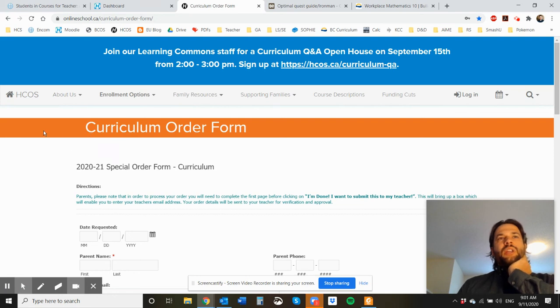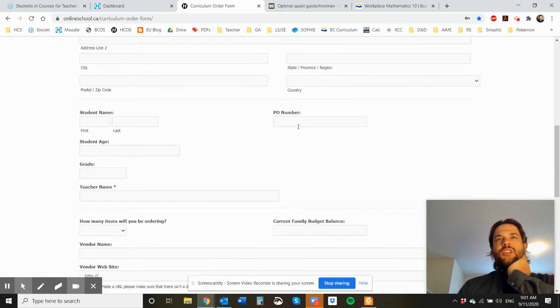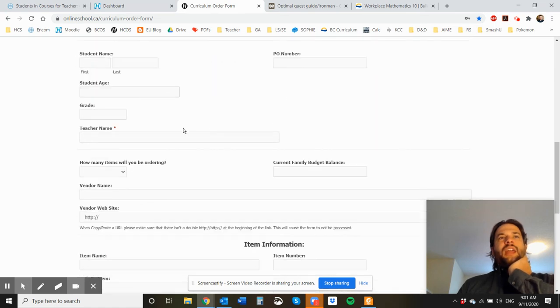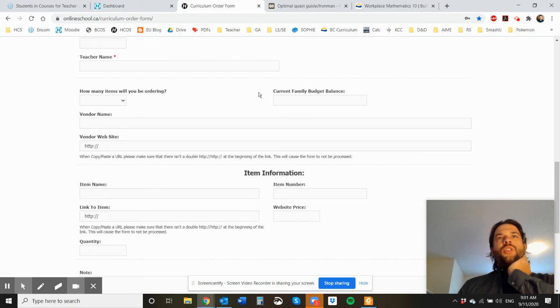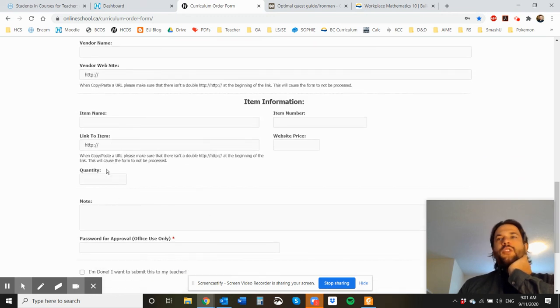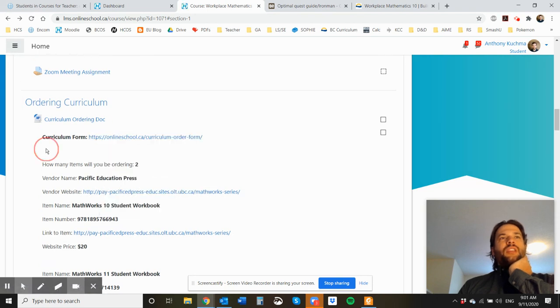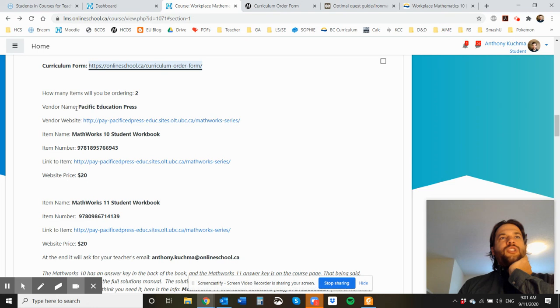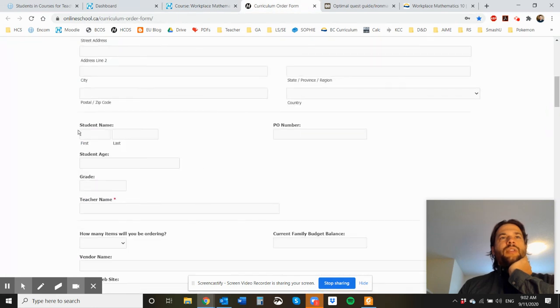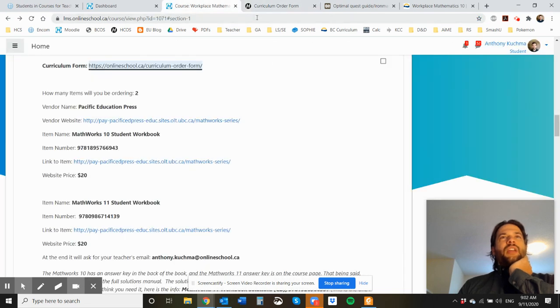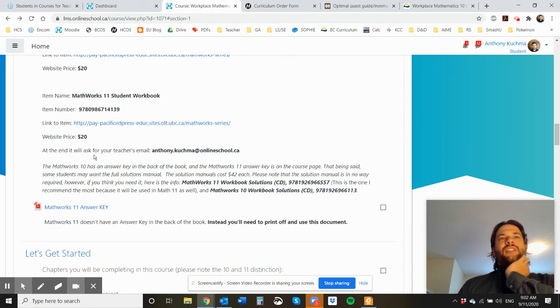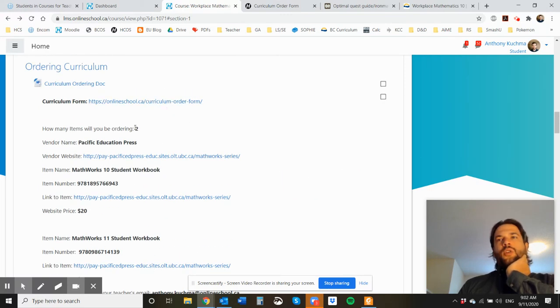The curriculum order form has a bunch of information that you need to fill out. There's a bunch of personal information that you fill out, and then it asks you all of these questions: how many items will be ordering, current family budget, vendor name, all this stuff. If you do have curriculum funds and you want to use it to purchase your workbooks, let's open up this in a new tab. All of your information is right here. How many items will be ordering? 2, you type that in, and then vendor name, the website. So you literally just copy all of this stuff in, and at the very end, it's going to ask for your teacher's email, and then you just throw my name in there, and you're done. So this is how to do the purchasing if you want to order it using your curriculum funds.